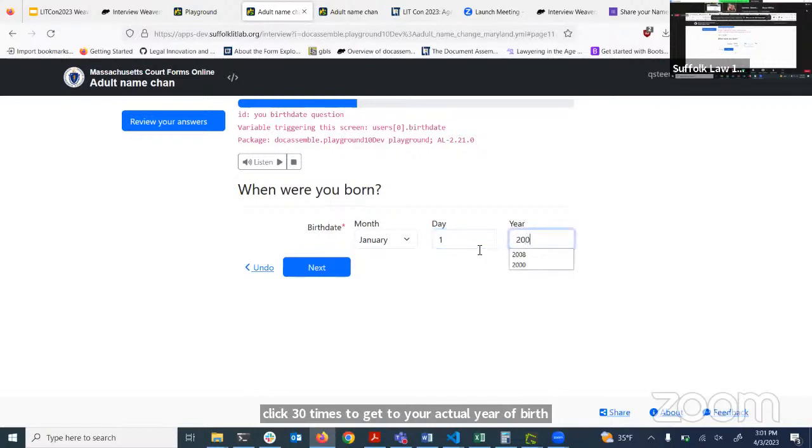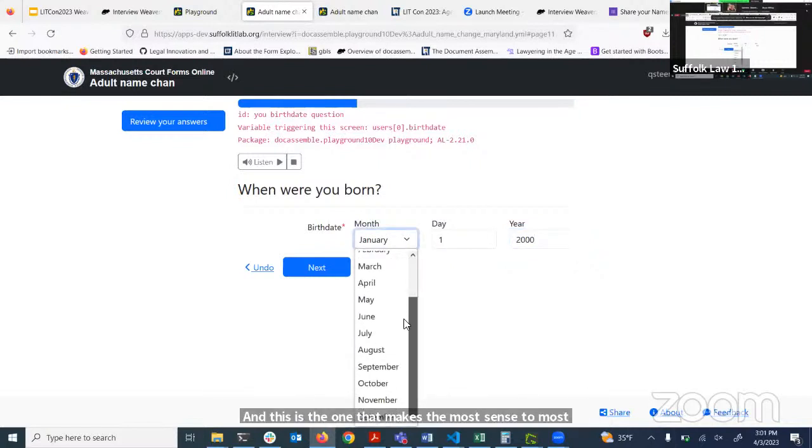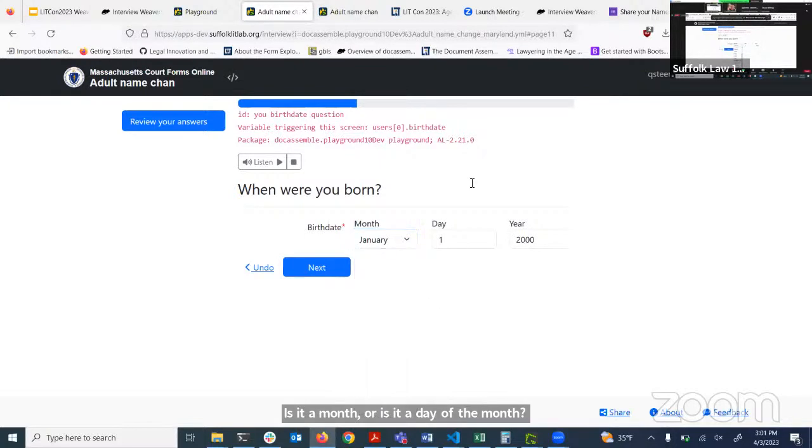So we actually did a little bit of UX research on this to figure out what input people could use successfully to enter their date of birth. And this is the one that makes the most sense to most people. A drop down for month, so you don't have to worry about what that first field is. Is it a month or is it the day of the month? So this is a drop down, so it's unambiguous. And then the day and then the year.